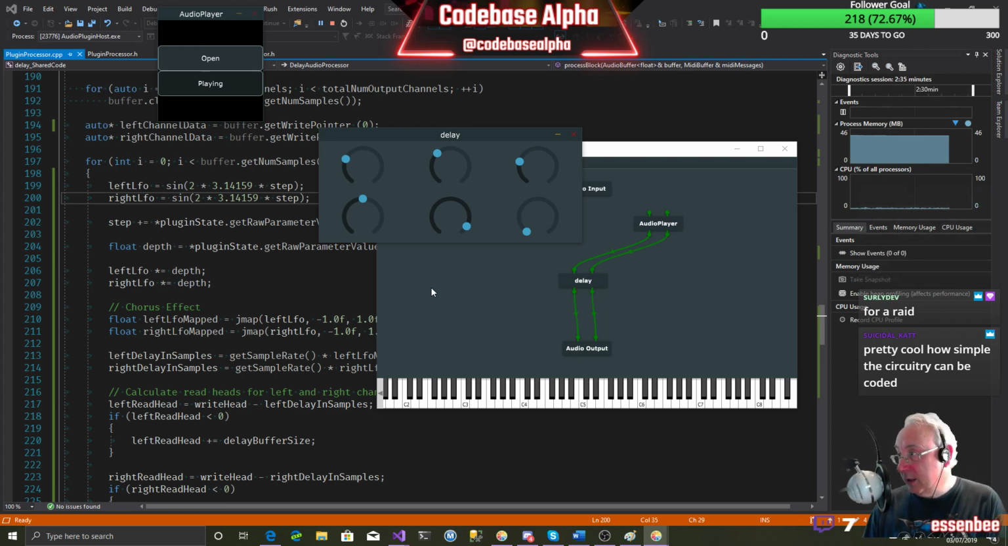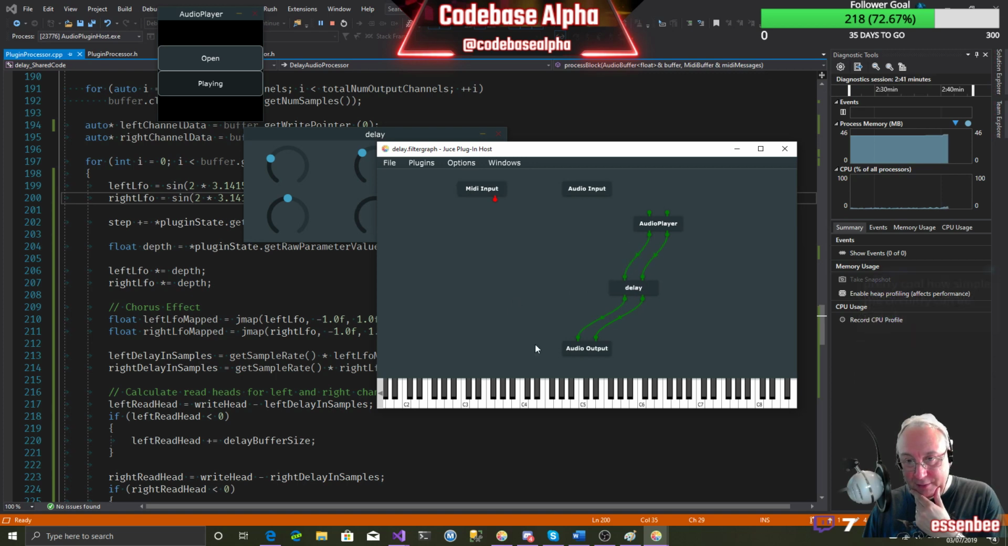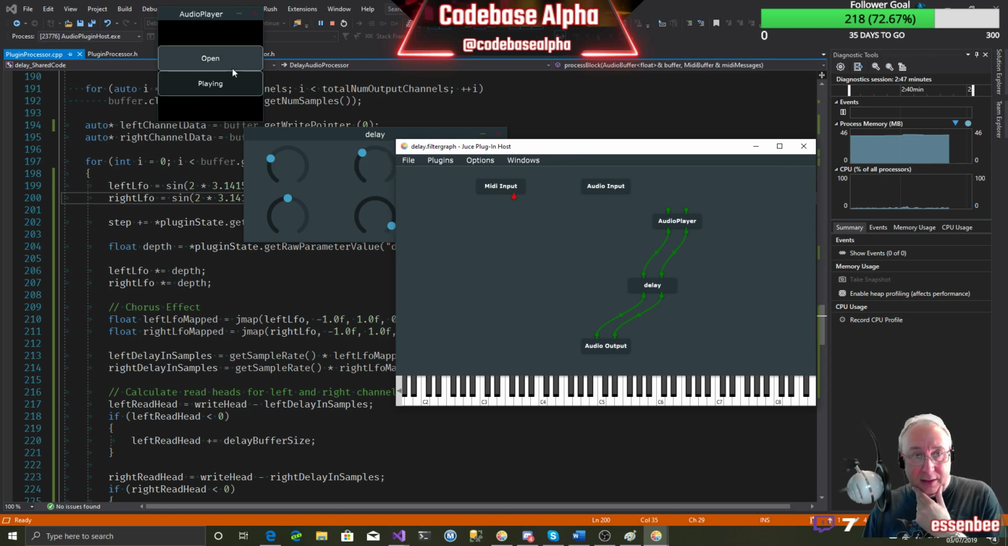Yes, Suzal, it is quite an interesting kind of architecture. And the way you can plug these together is really cool. And I've got MIDI keyboard, you can put MIDI keyboards in, all kinds of things. Okay then, so that's it. That's where I wanted to get to.